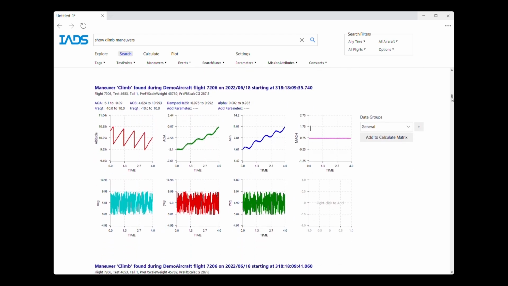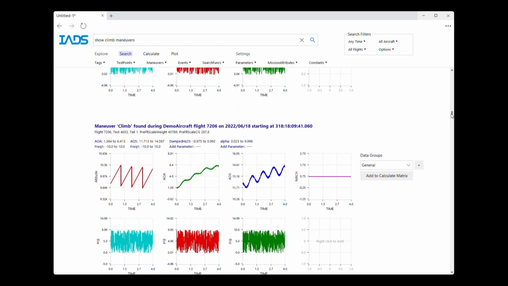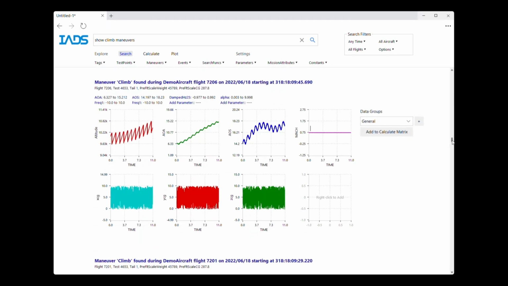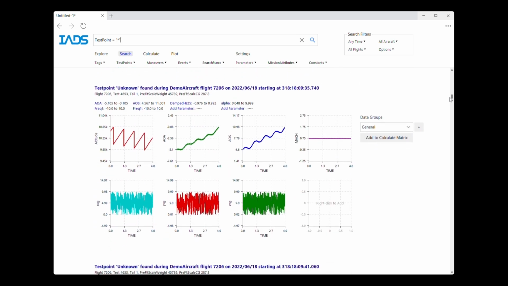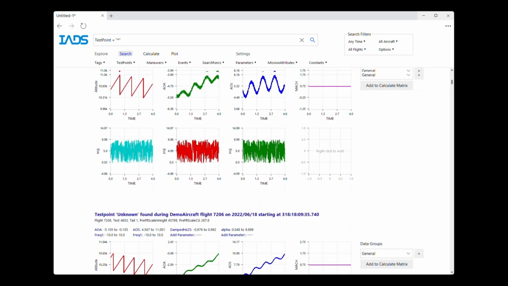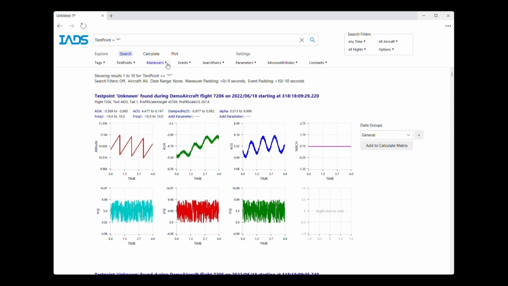The goal here is that you can enter a natural language query up here and ask the system to search your entire archive for things like maneuvers, test points, and other parameter conditions. You can use the toolbar drop downs here as well. So if I want to see all of my test points across all of my flights, I can select all test points. Now the system has requeried my entire data archive and is showing me all these different test points across all these different flights in my data archive. I can narrow in on information as well by using a combination of these drop downs and the search bar up here.